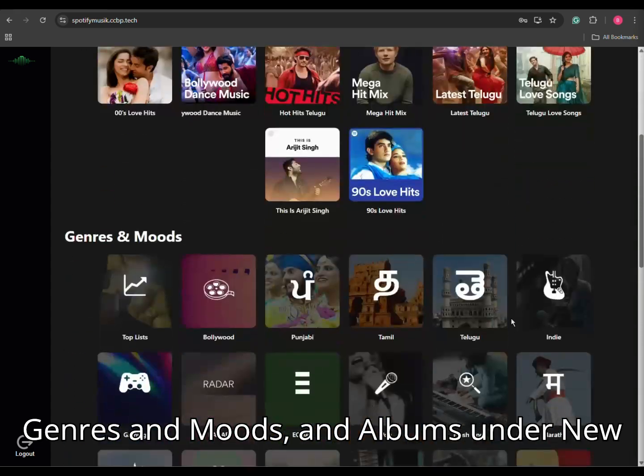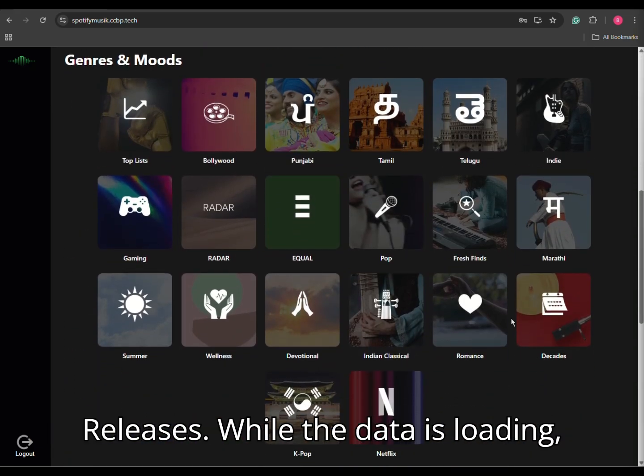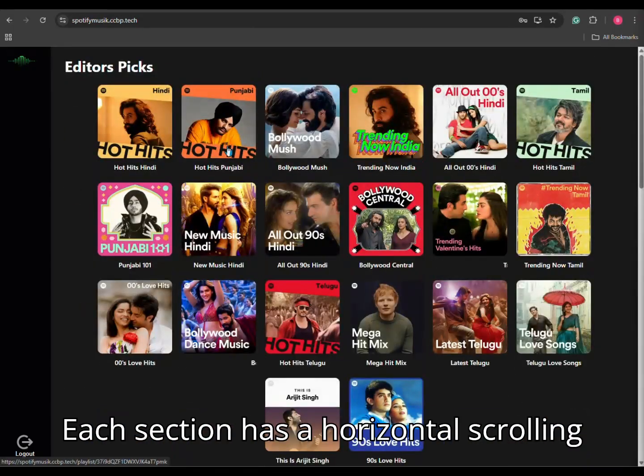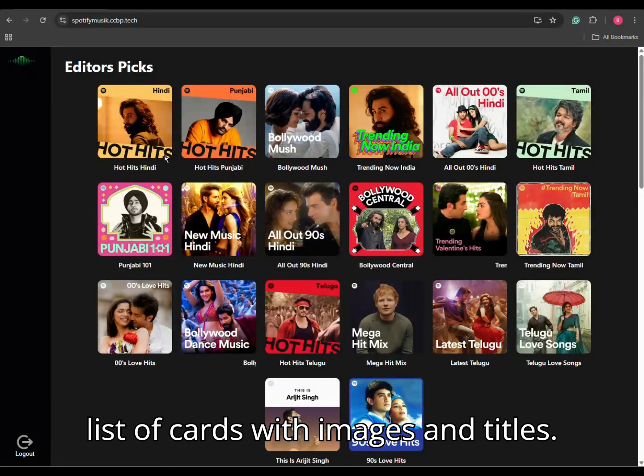Once logged in, the home page shows three sections: featured playlists under editor's pick, categories under genres and moods, and albums under new releases. While the data is loading, loaders are displayed in each section. Each section has a horizontal scrolling list of cards with images and titles.